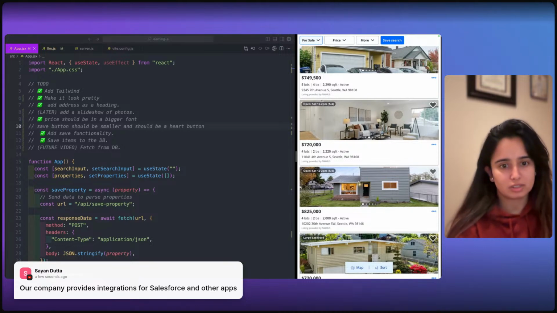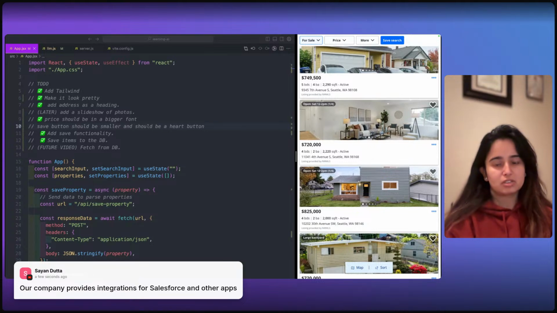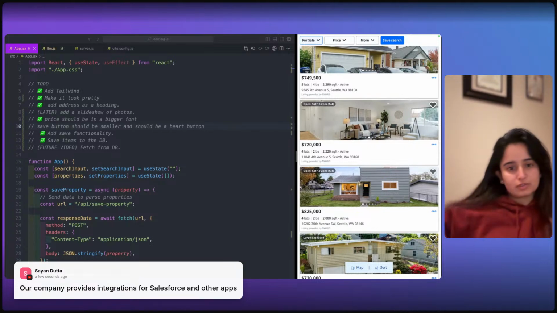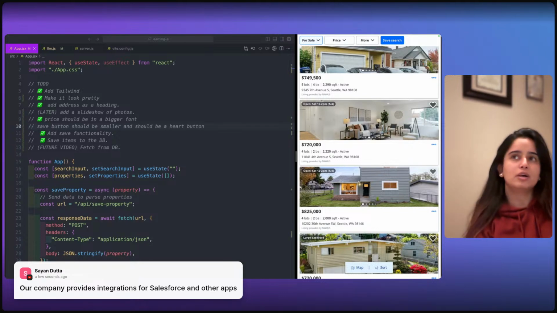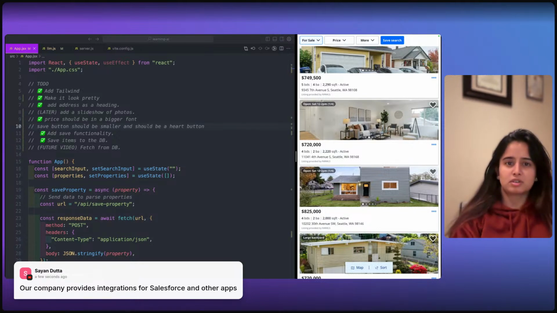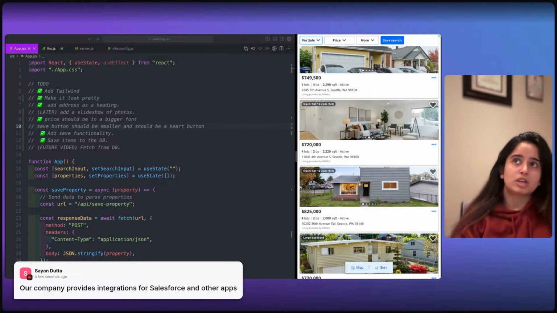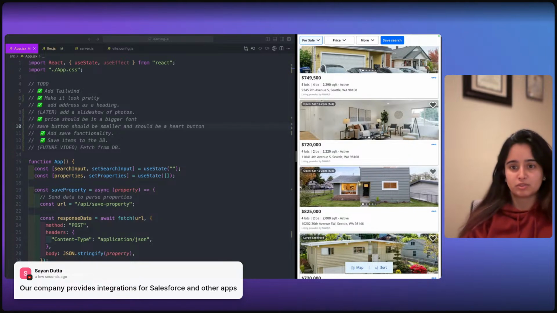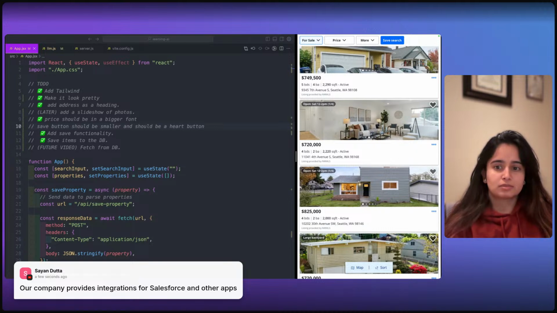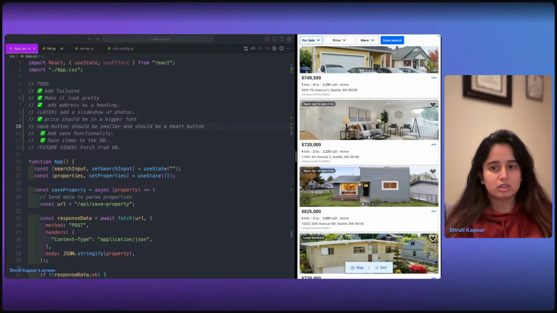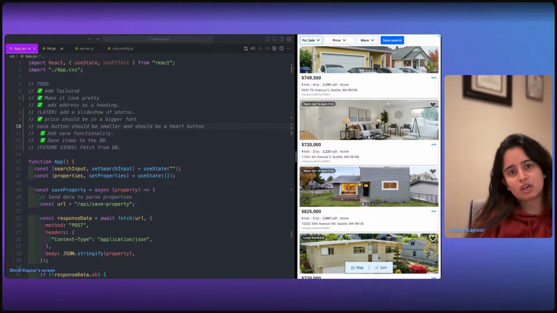Our company provides integrations for Salesforce and other apps. Nice. Slack actually is owned by Salesforce, and a lot of the stuff we're doing with AI is also helping do the same stuff as what you said, which is look at the sales data and recommend some other agents that could be helpful. So it sounds like it's similar work. And I don't think we're using OpenAI, but we're using our own AI service.